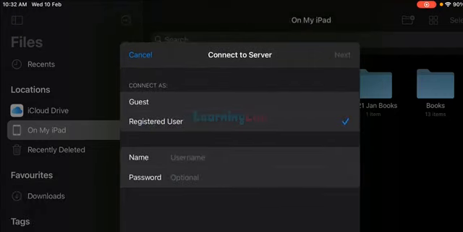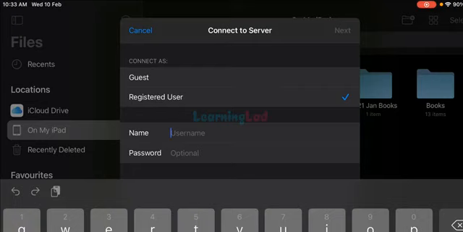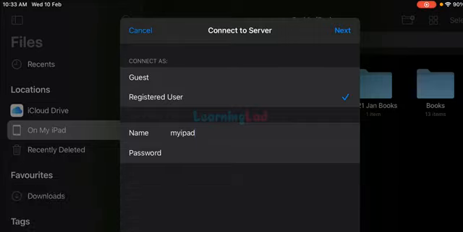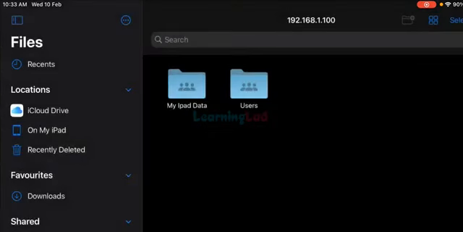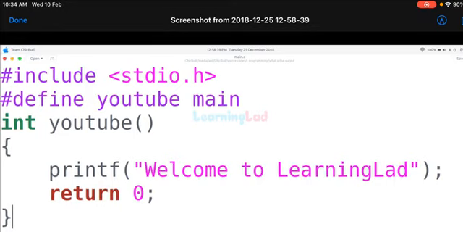Here we have the option called guest and registered user. We will choose registered user, and here we need to enter the username and password of the local account that we have created on our computer. So I'm going to enter my username, and then the password. After entering the username and password, tap on next, and now we are connected to the shared folder on the computer. So you can see my iPad data. If I tap on that, you can see a file which I have shared on my computer. If I tap on that, it will open up that file.